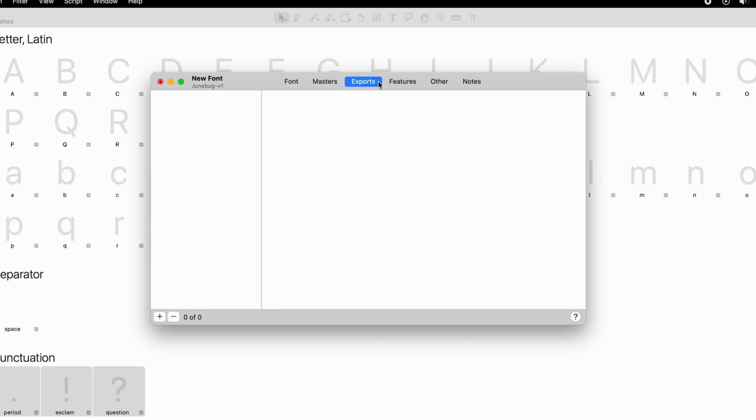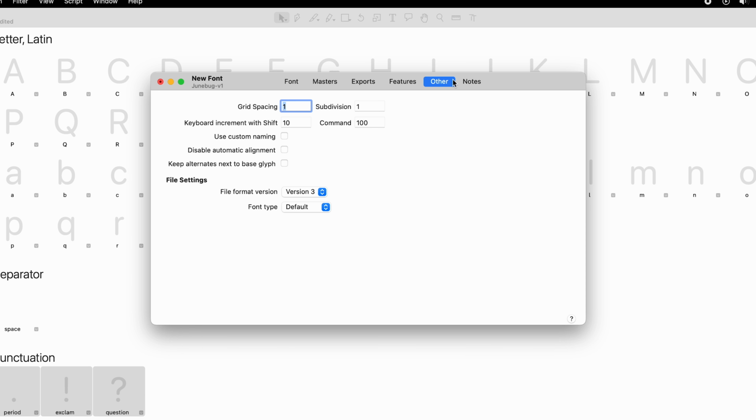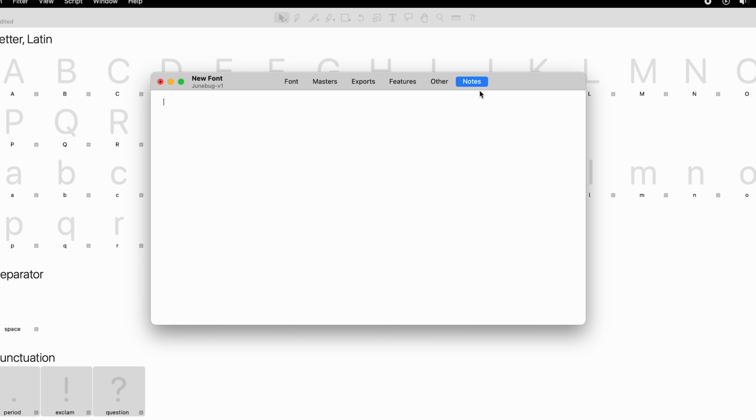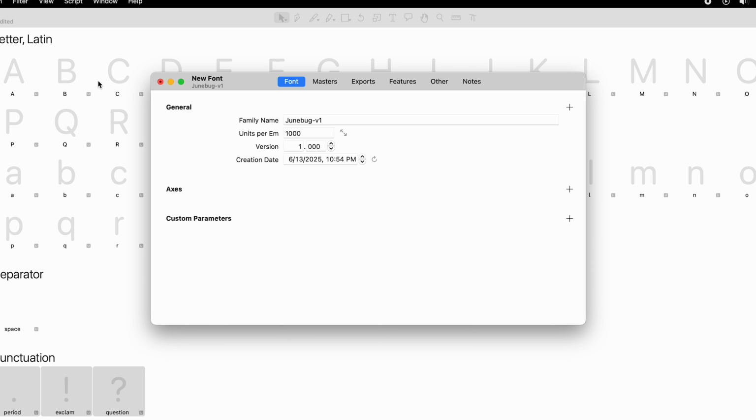There's no need to worry about exports. Under features, we will get to this once we talk about standard ligatures. Over in other, the only thing you need to know here is if you ever apply PUA encoding to your font in the future, you'll want to make sure that use custom naming is checked. And then if you want to make any notes right here, there's space to do that. So that's a quick overview of this. Obviously, I go in way more depth into all of this within my course, but for now, these are the basics that you will want to be aware of as you're getting started.